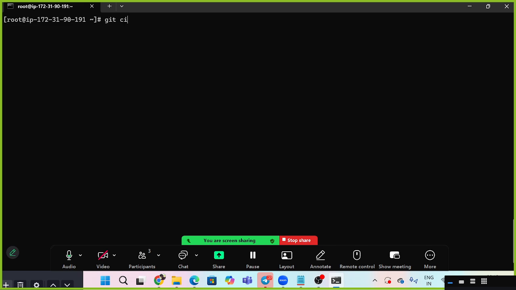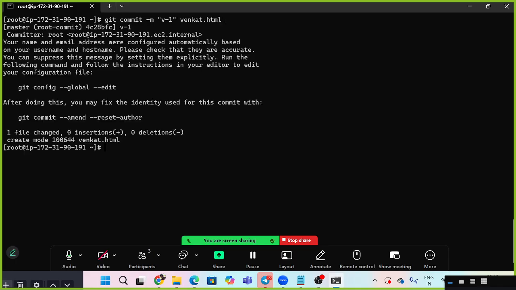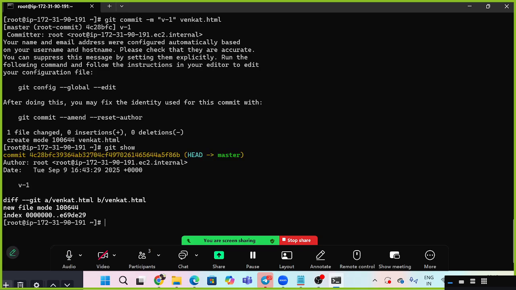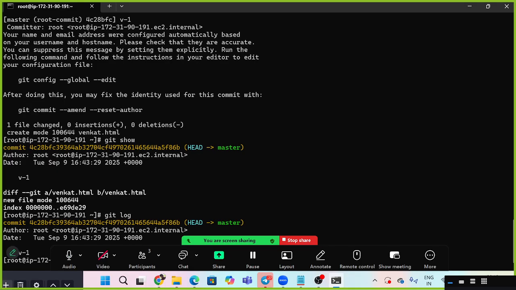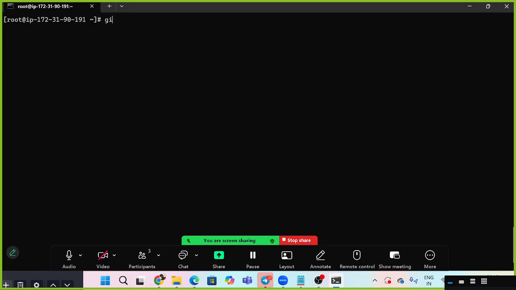git commit is a command to commit the file by using the id v1. Which file? The venkat.html file. So git show, it is showing the details, and git log and git branch. Okay, yesterday we covered up to here.